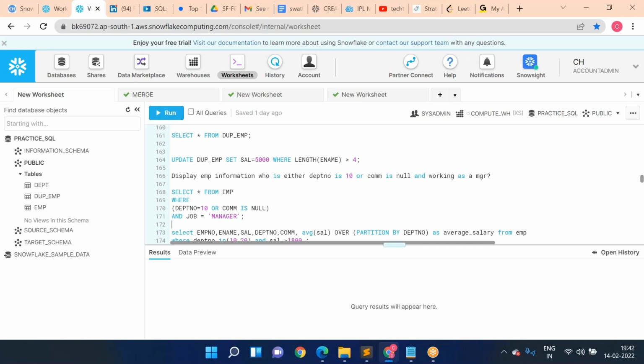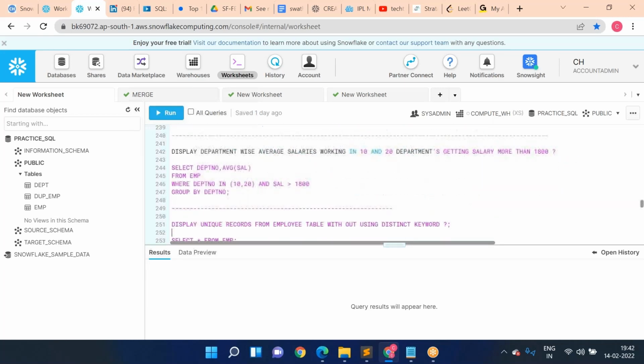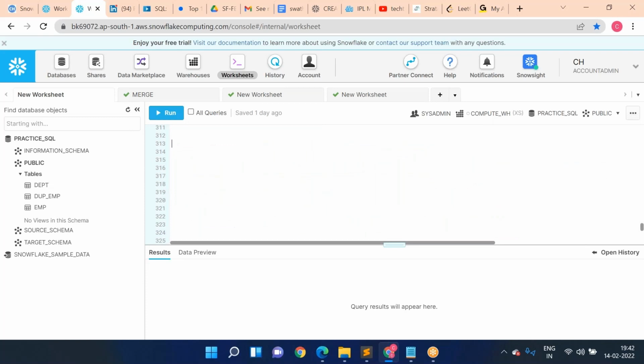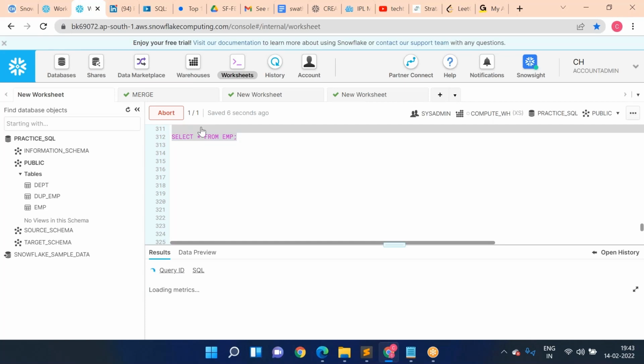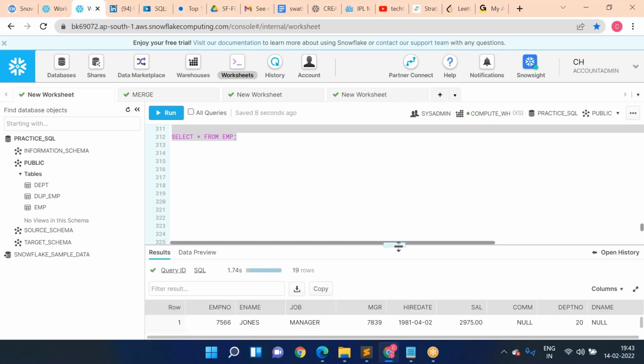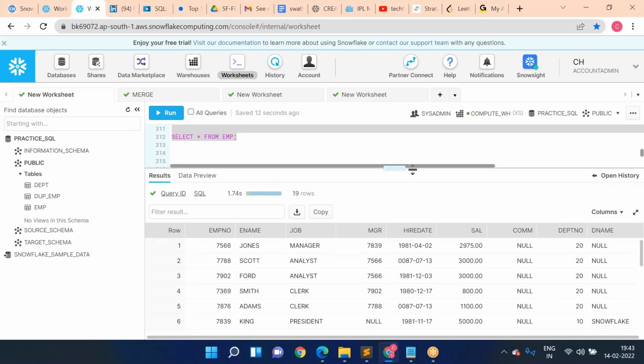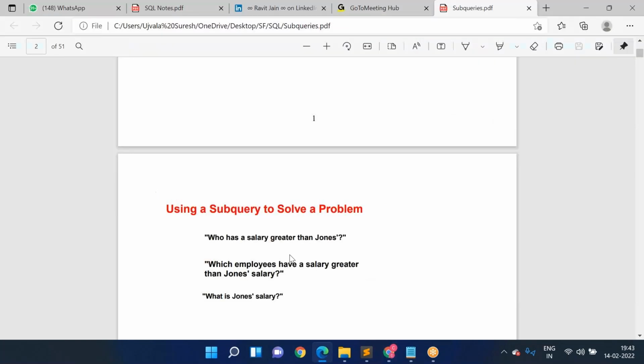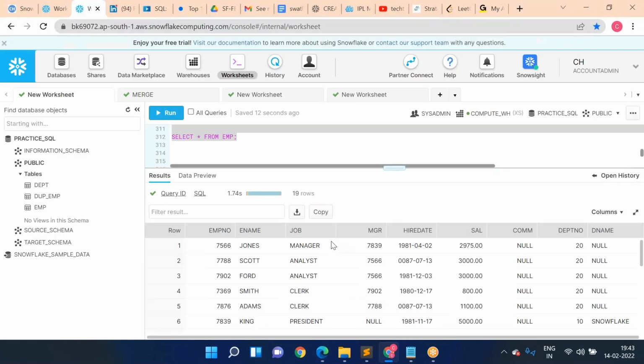Okay, let's go back and query the select data. This is a very important concept we are discussing. We are going to become gems in SQL, that is sure. So we should think like that. Whoever has good analytical thinking skills will get the answers for all these things. Okay, now this is the data. So what is the question they are talking about? Who has a salary greater than Jones? So what is the Jones salary here?